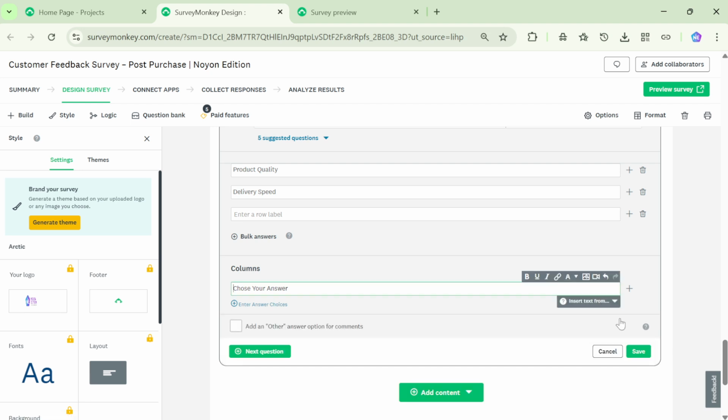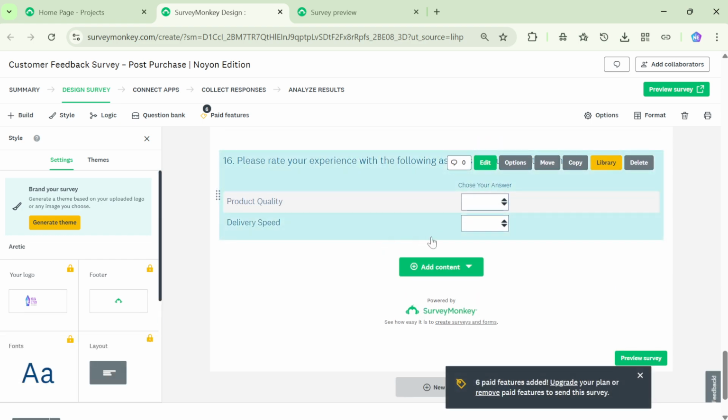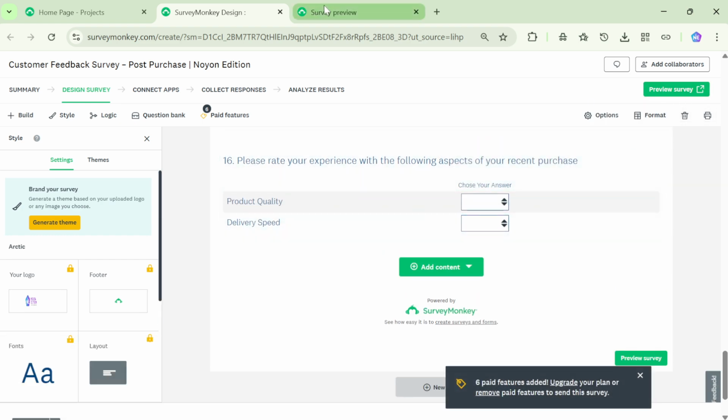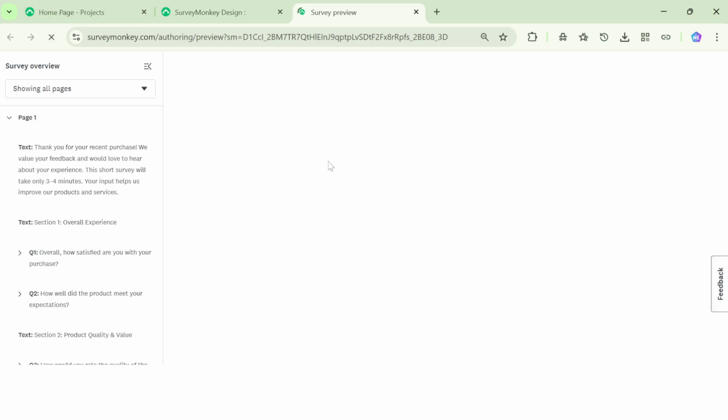Finally, click Save to add the matrix to your survey. And that's it. You've just created a powerful, interactive question that makes data collection easier and more organized.